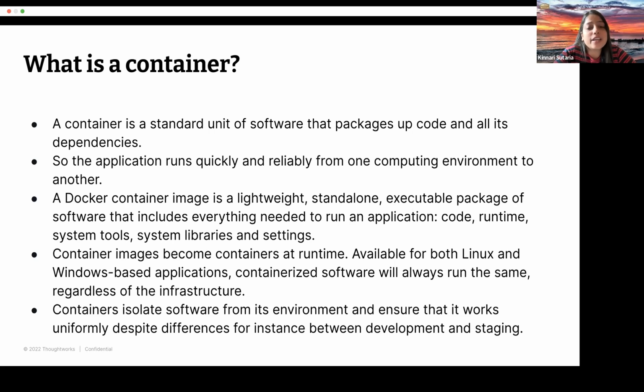So the application runs quickly and reliably from one computing environment to another. A Docker container image is a lightweight, standalone executable package of software that includes everything needed to run your application: code, runtime, system tools, system libraries, and settings. Whatever application I'm building, whatever dependency or libraries it requires, and whatever the software requirements, all of this is packaged in a single image, and then that image is shipped. And that is why we say that it's very easy to ship the image. We can do it quickly and very reliably as well.